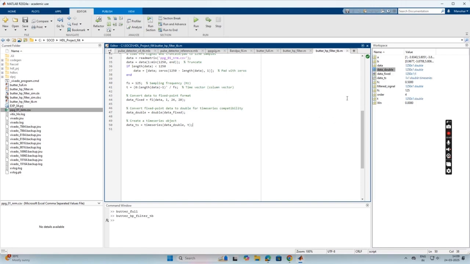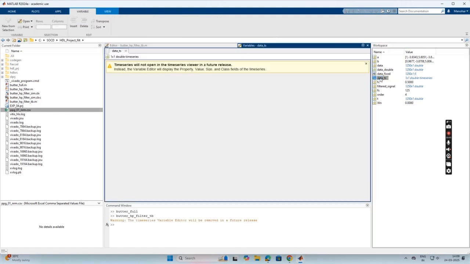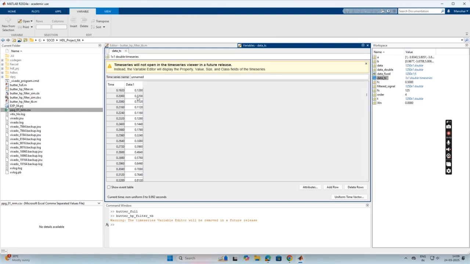After Matlab filtering, the PPG signal undergoes pre-processing for Simulink. The signal is truncated or zero-padded to 1250 samples and then converted into fixed-point format with 24-bit word length and 20-bit fraction length, suitable for FPGA processing.